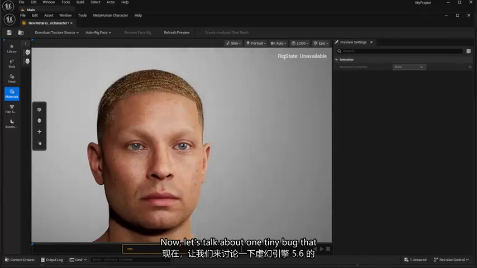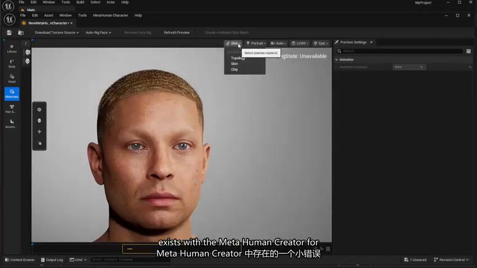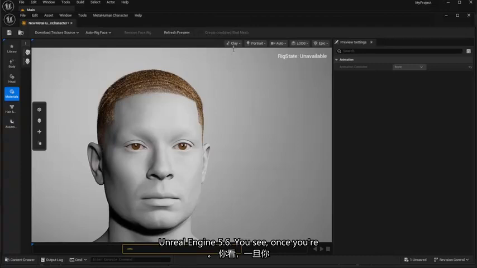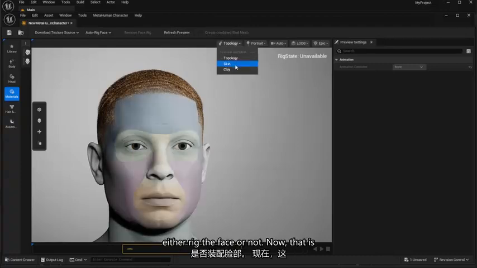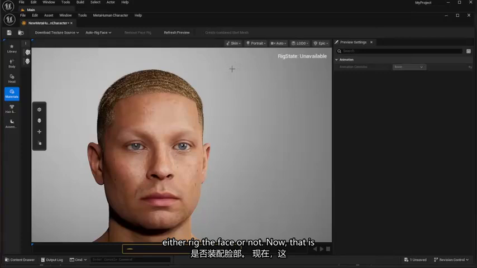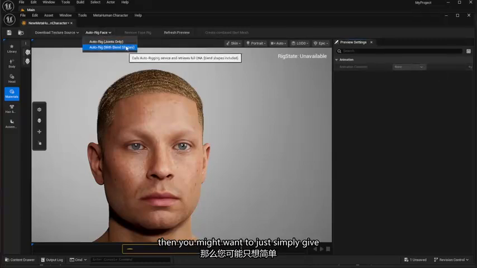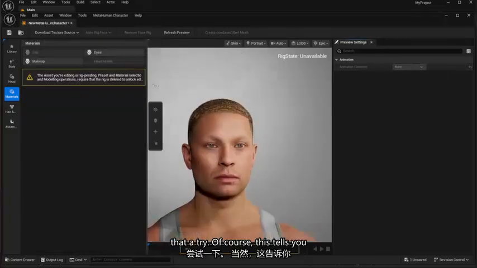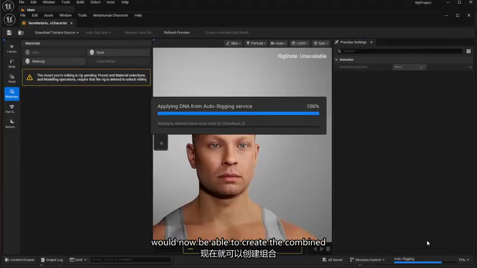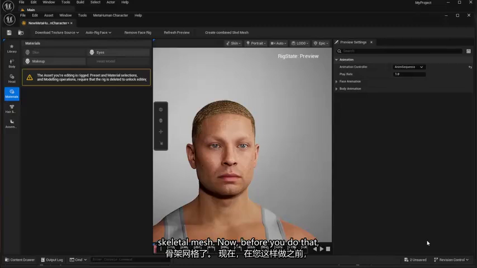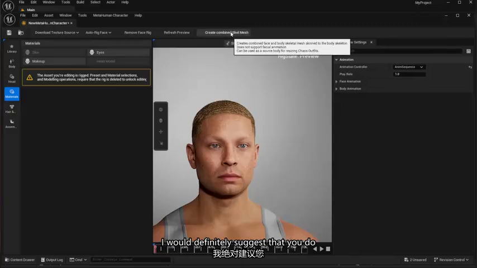Now let's talk about one tiny bug that exists with the MetaHuman Creator for Unreal Engine 5.6. Once you're done creating this, you can choose to either rig the face or not. That is totally up to you, as this face is already rigged. However, if you would like to get the combined skeletal mesh, then you might want to just simply give that a try. Of course, this tells you that the character has been rigged already, and if you get that done, you would now be able to create the combined skeletal mesh. Now, before you do that, I would definitely suggest that you do this instead.